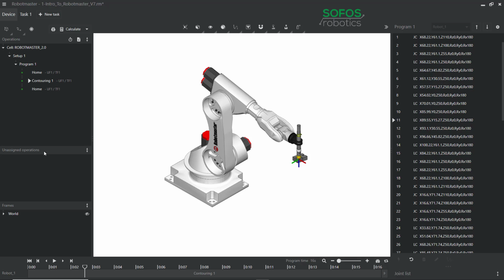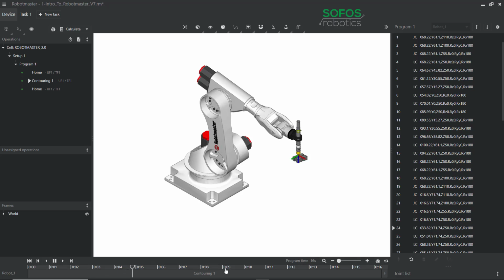Under that, we have unassigned operations. If we had an operation down here, probably because we just created it in our task side, what we would need to do is right-click on that operation, go over to Assign To, and we would select Program 1. And then we also have our frame section similar to the task side down here. We've got our play bar to simulate our robot motion down here.